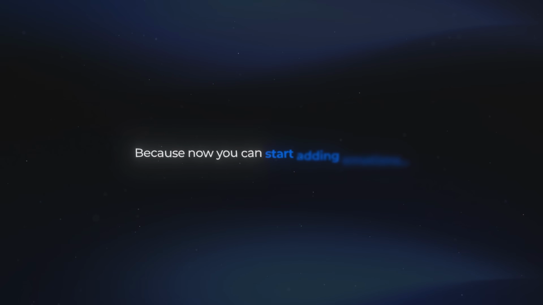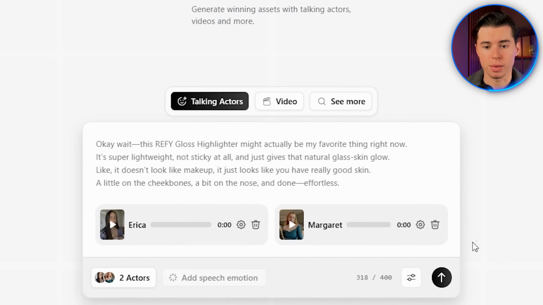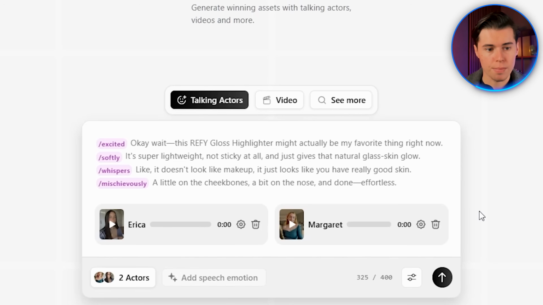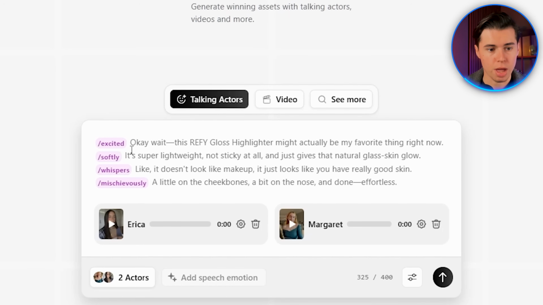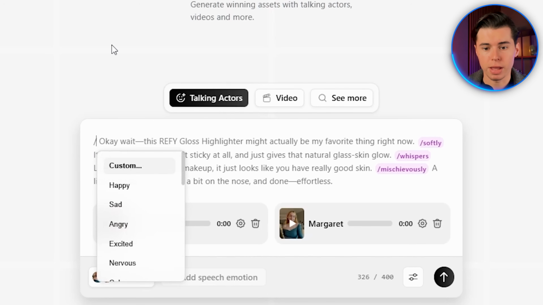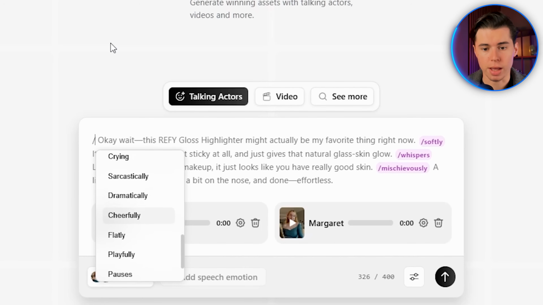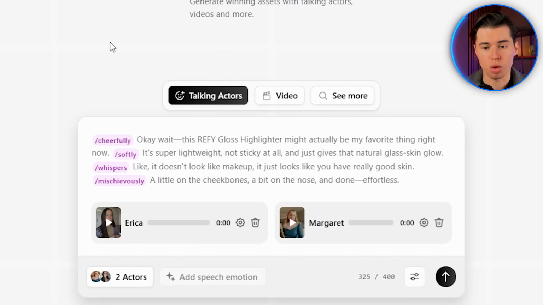And this is where the fun really begins, because now you can start adding emotions. You can do that by clicking the Add Speech Emotion button. It'll process for a second and then automatically add emotions to each line of your script. You can add or remove them however you want. You can even type a slash and then the emotion you want. For example, I'm gonna add cheerfully right here. Once you've added your emotions, you're almost ready.